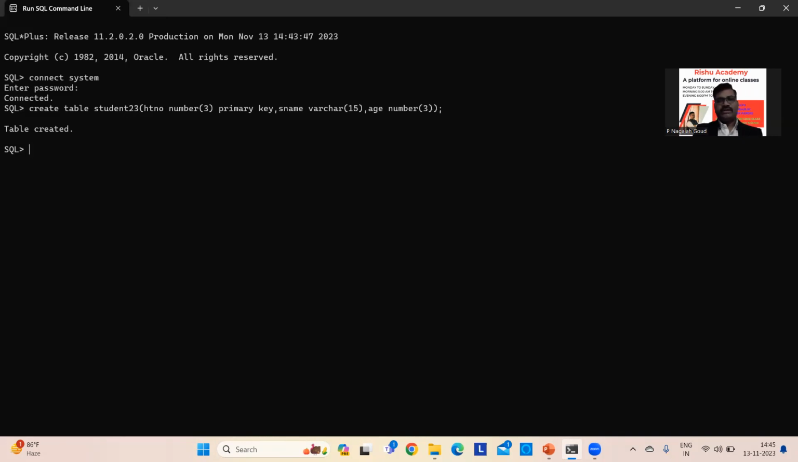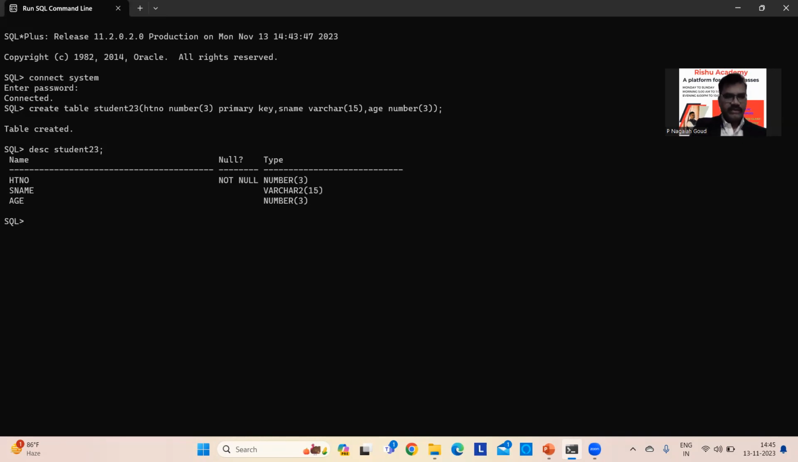I want to see the structure of the table, whether it is created or not. DESC, describe. Table name is student 23. Look at this. Yes. All ticket number, S name, age. The data type of the all ticket number is number. S name is varchar of 15. Age is number 3.